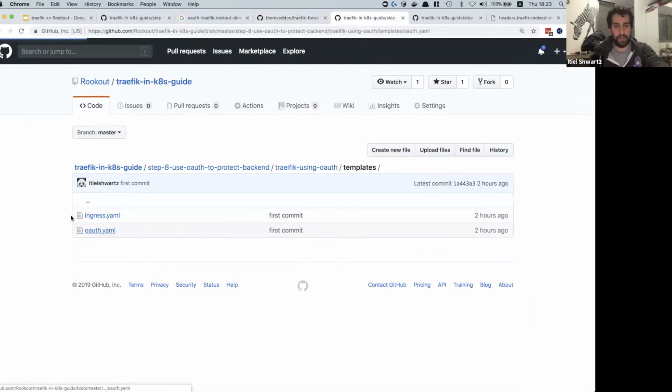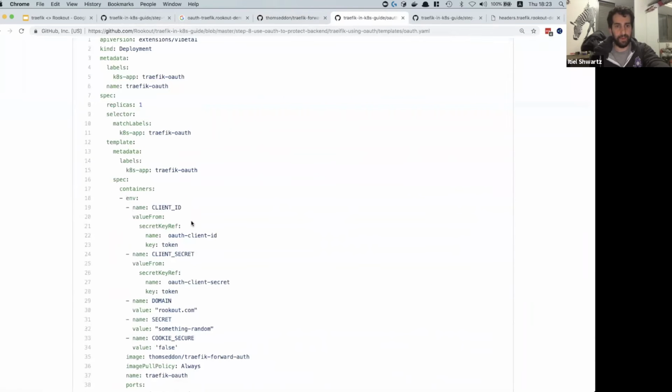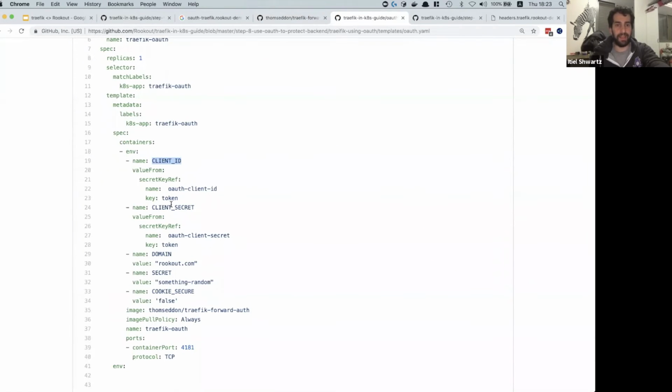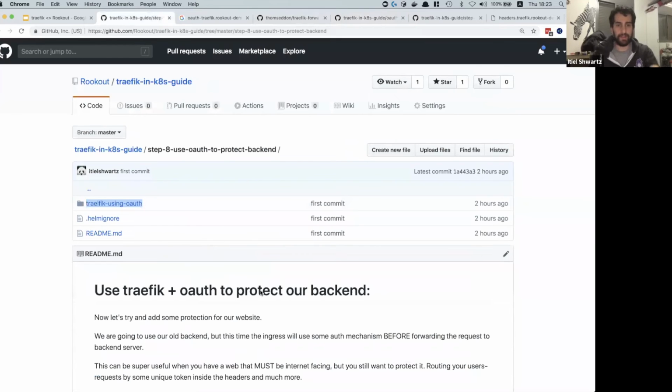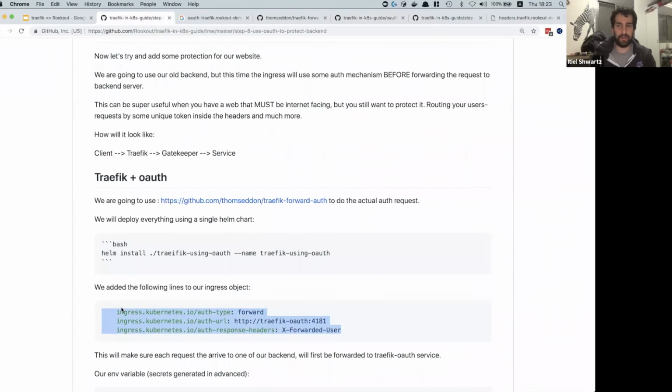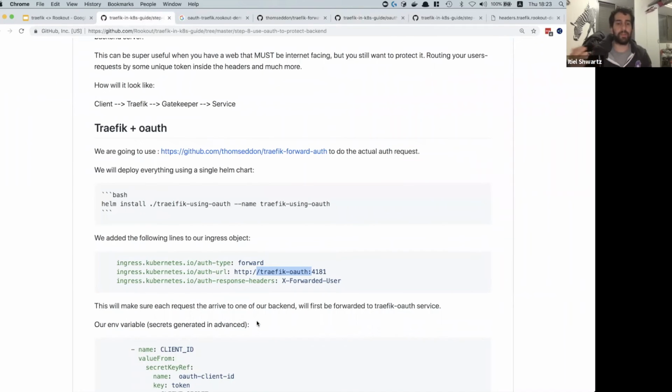So this is the auth YAML. Here we need to have the client ID and the client secret for the Google Authenticator. And I'm saying that I want to allow only the Rookout domain to enter this website. So this is very, very basic and very easy. And then, using this annotation for our ingress, I'm telling Traefik, each time you get a new request, please authenticate it using the Traefik auth. So using three lines of code in Traefik, we are able to fully secure our application.